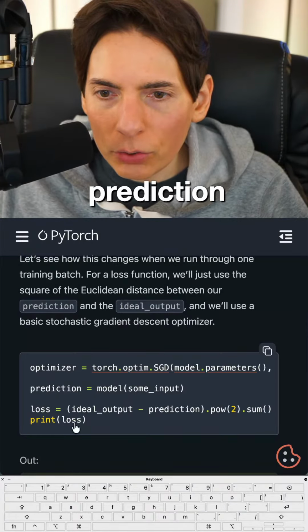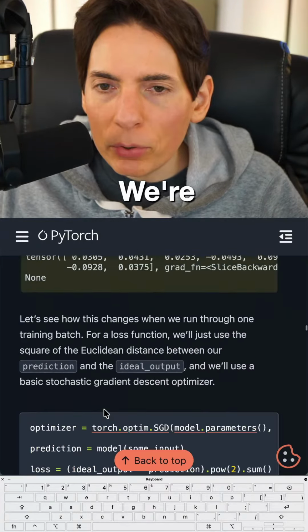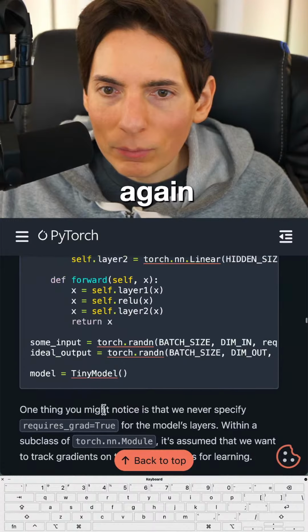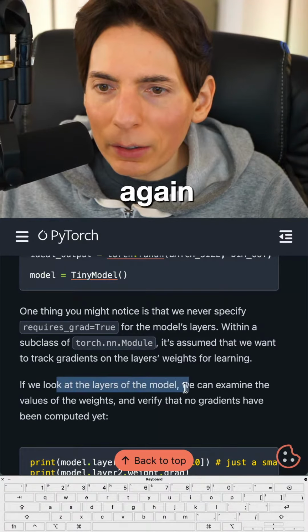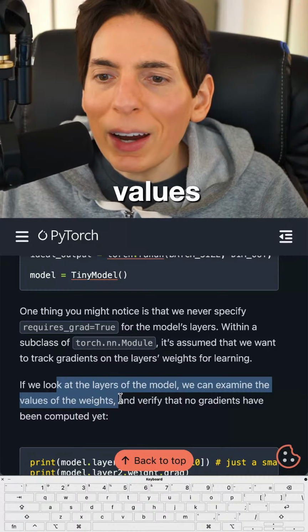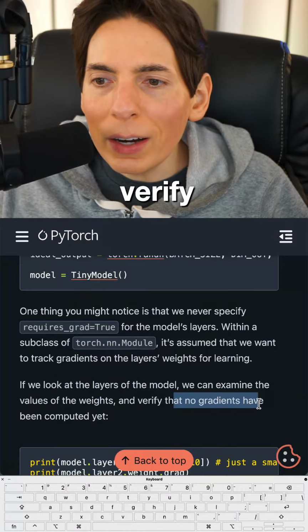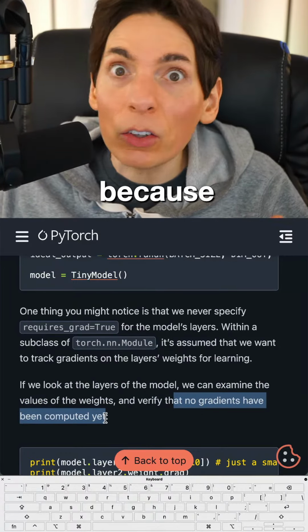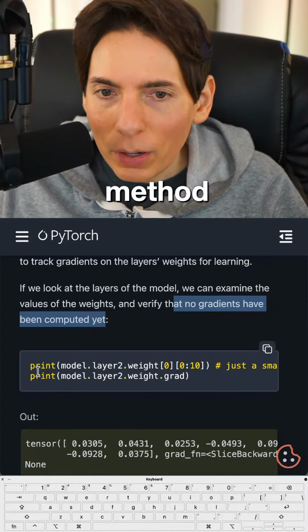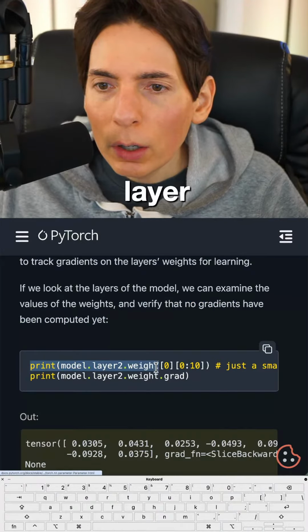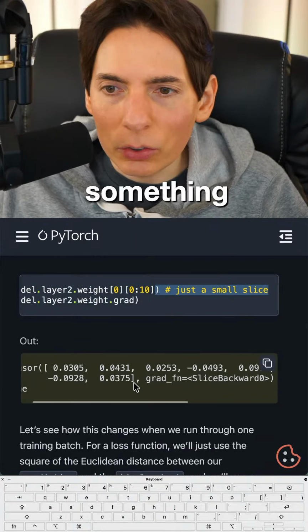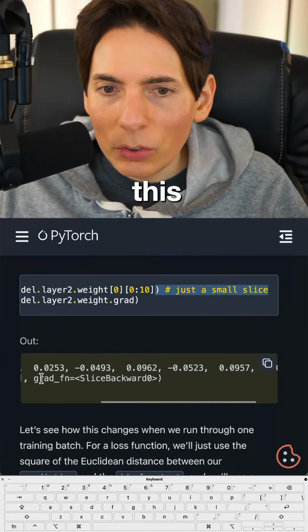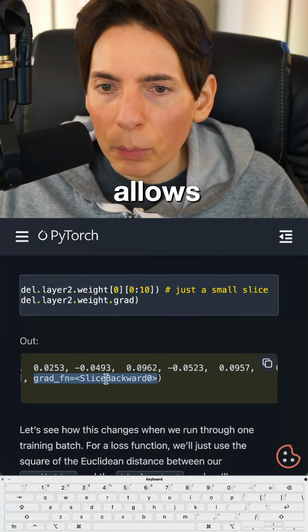Optimizer, prediction, loss. We're going to step through this again. If we look at all the layers in the model, we can examine the values of the weights and verify no gradients have been computed yet because we didn't call the backward method, right? So if you were to print layer 2 and only look at just a smidgen of the data, you're going to see something that looks like this. You're going to see a gradient function, which allows you to go backward.